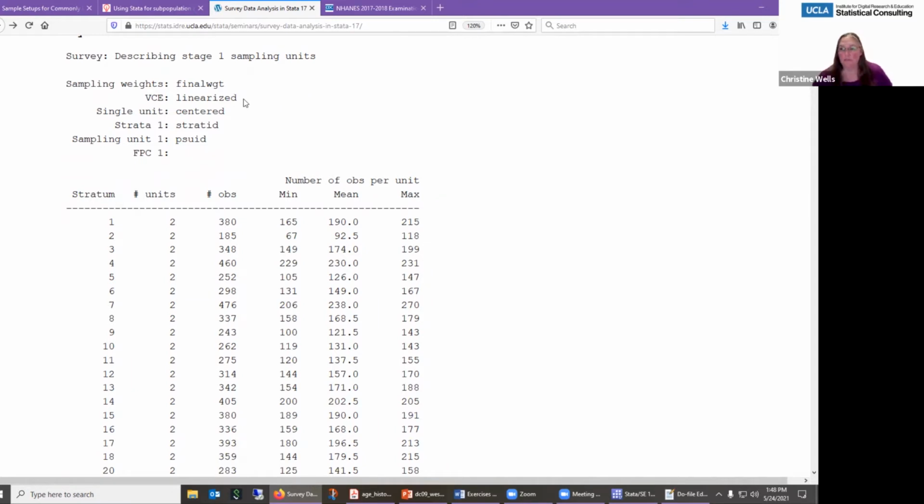VCE is the variance correction estimator, linearized because we're doing a Taylor series linearization, because we have PSUs and strata. If we had replicate weights, we would have something else listed here, whether it was jackknife or BRR. This is the option we gave for single unit. If you had a different setup, you could have different strata, but here we just have the strata. This is the variable we specified here, and we did not specify an FPC.